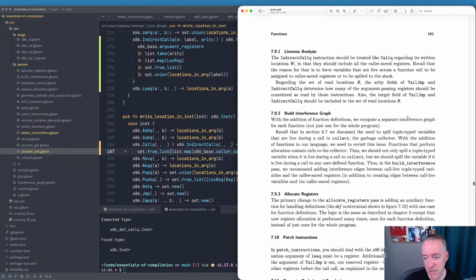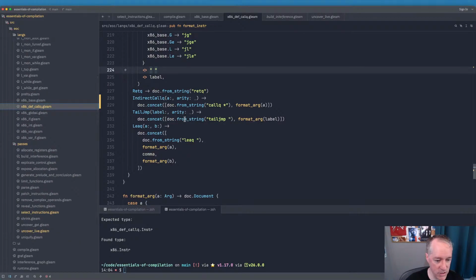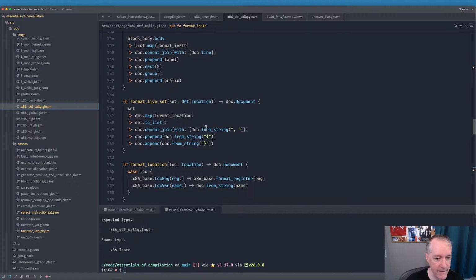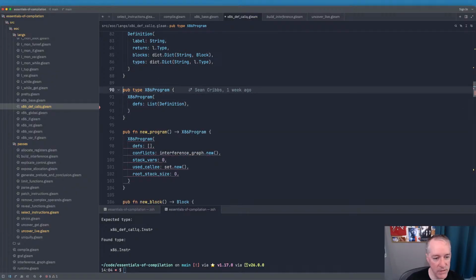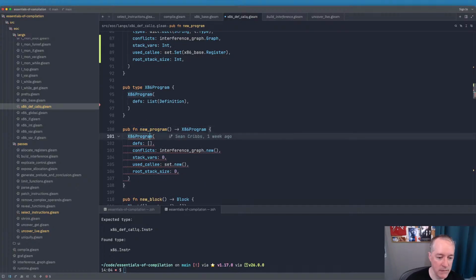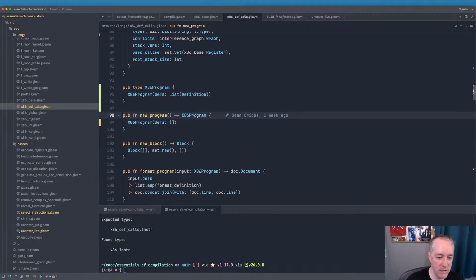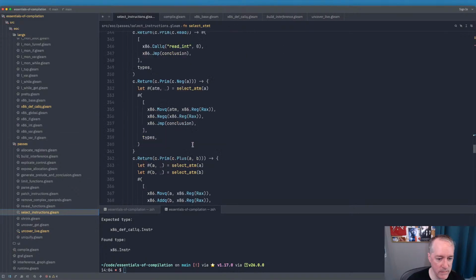So we compute a separate interference graph for each function. So let's go ahead and make that change over here. We're going to move, so we've already got the types on the definitions, we're just going to move all of this up here. And just for the sake of not making this harder, let's just do that. This change, I mean. And then, yeah, select instructions. Where are we doing?